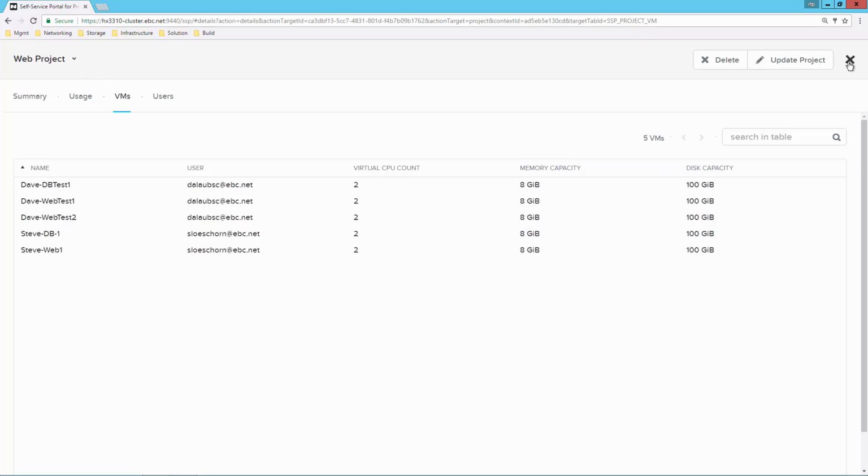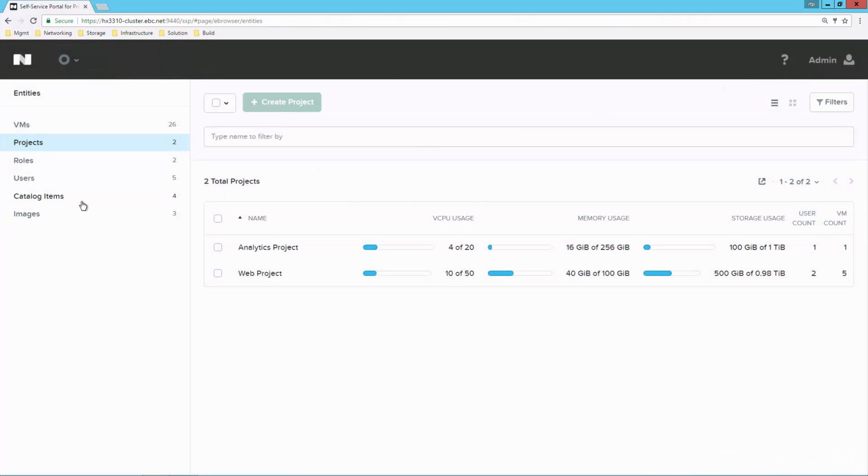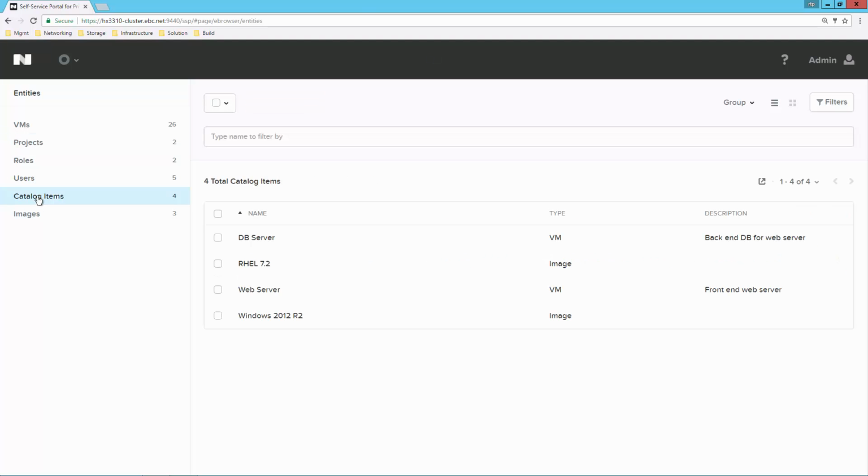Let's go back to the top level here. Let's look at a couple other things. Certainly, I can define different roles for users. I can define the users themselves. The catalog items is what I define, and this is really going to set up what my end users can choose from when they log into the portal. What helps me control what workloads they can deploy and make sure that they're using approved catalog items, images, or virtual machines to set up their environment.